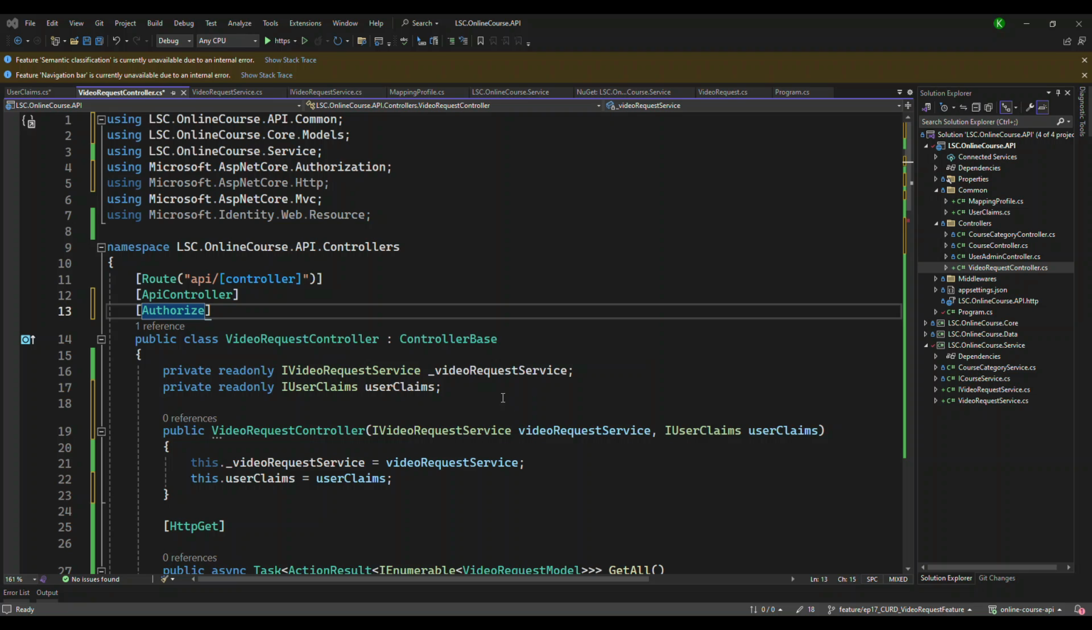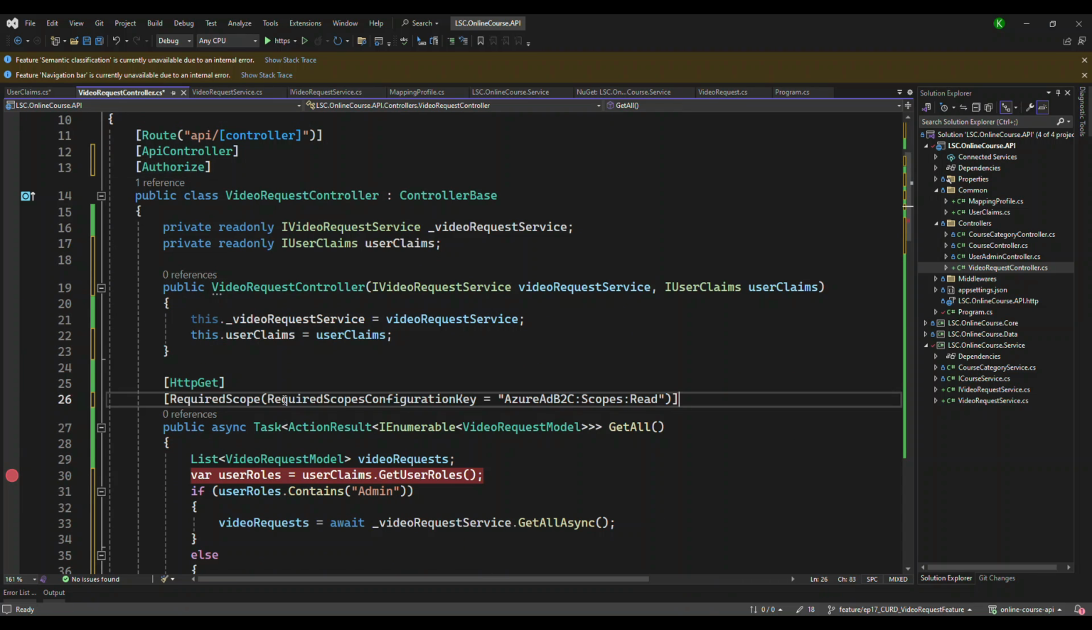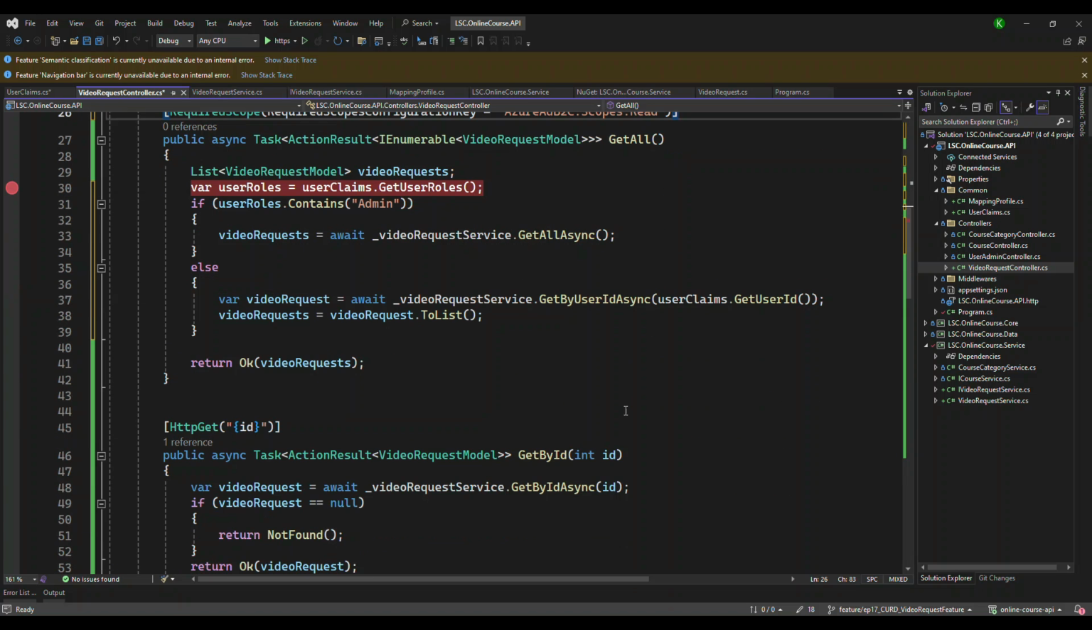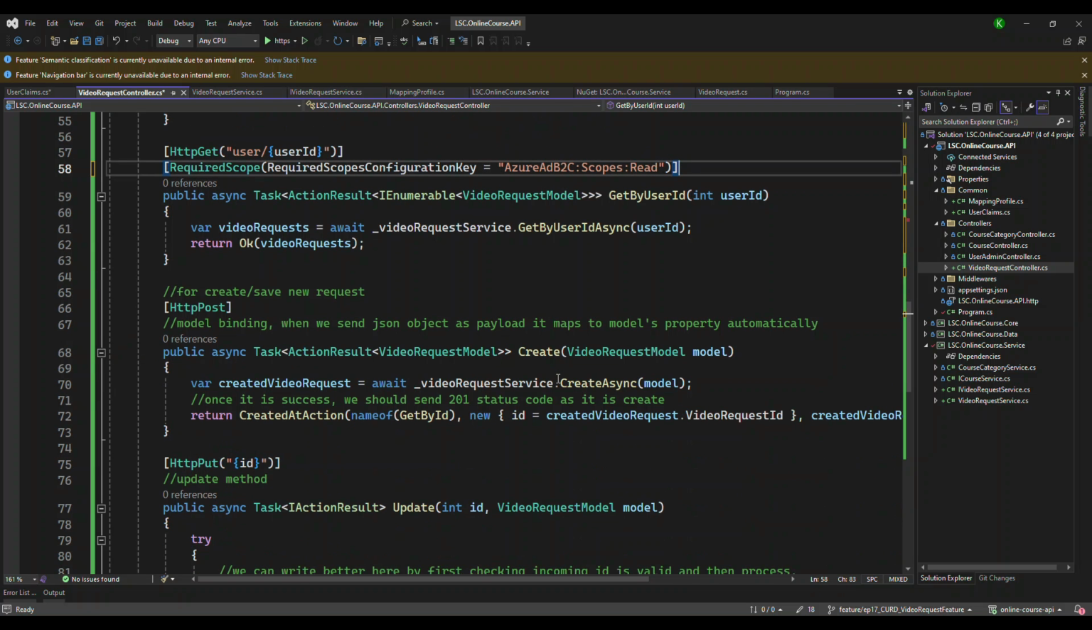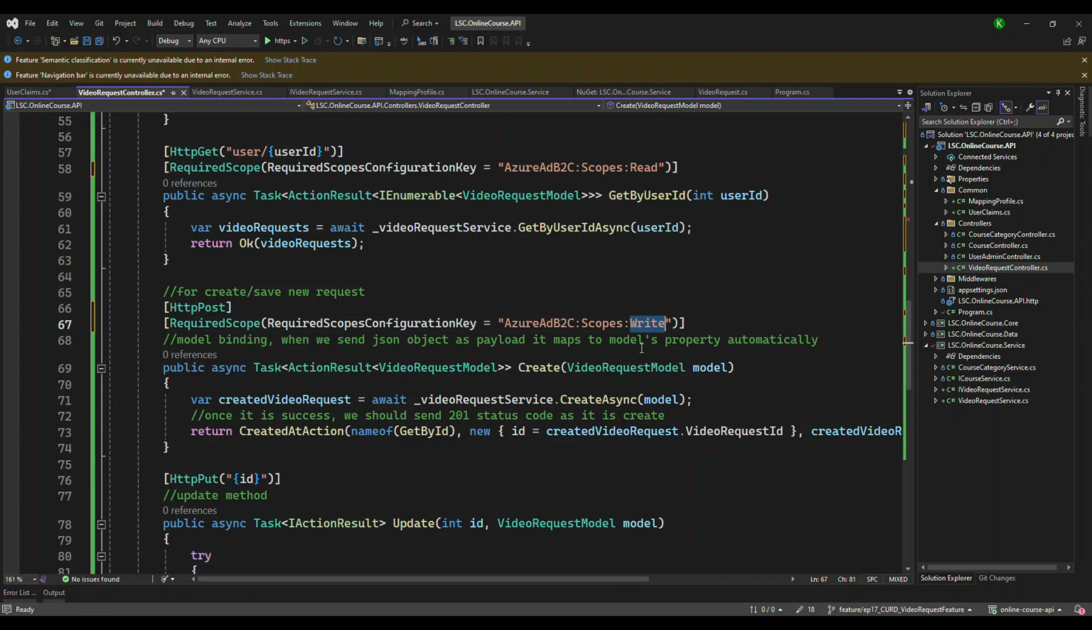So for get all, I'm checking the admin role. If the admin role is present, then only I will call get all. If not, I'll fall back to this mechanism. But if you see the other endpoints, actually as a user, if you know the URL, you will be able to call them even though you don't have admin rights. If you call the API directly, you'll be able to do it.